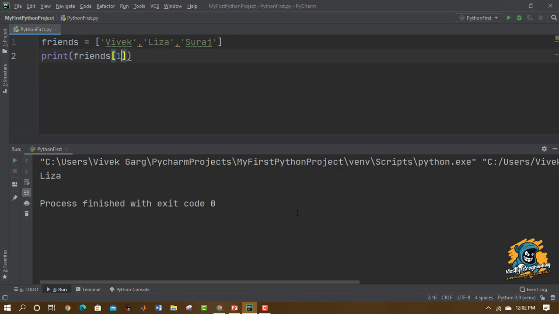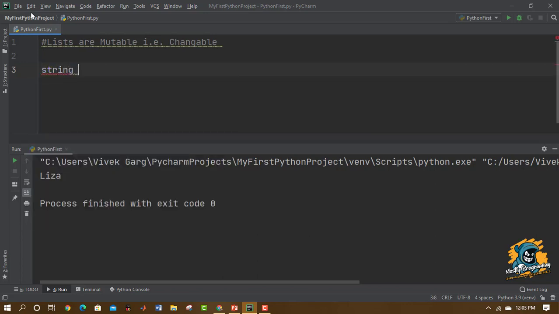Now the second characteristic that I want to talk about is lists are mutable. Let me just write it down for you. Lists are mutable. This is the most important characteristic. What do I mean by mutable? It is basically changeable. The strings are immutable. Let me show you what I mean by mutable and immutable.